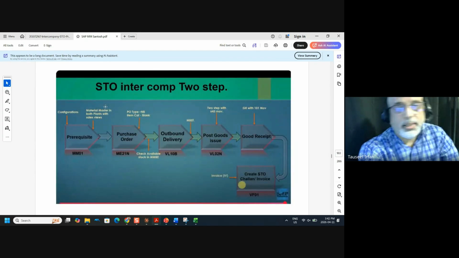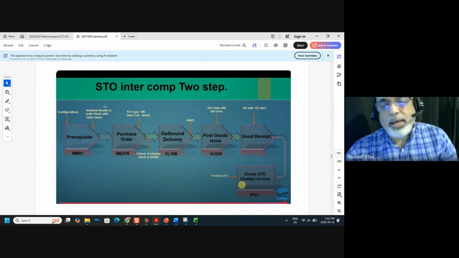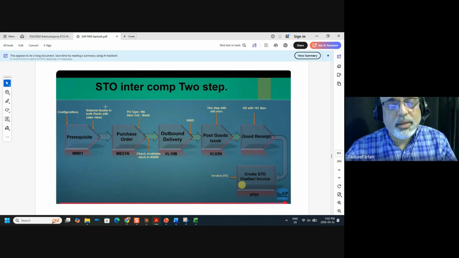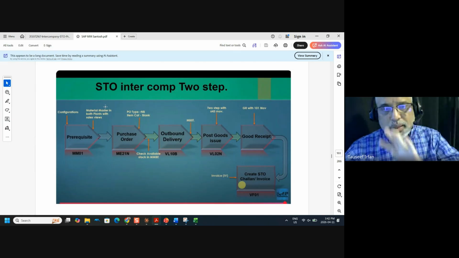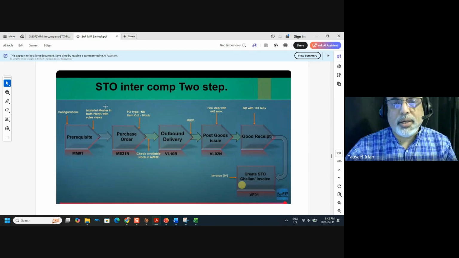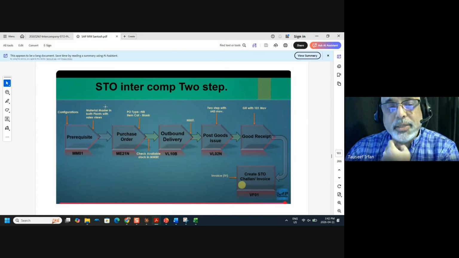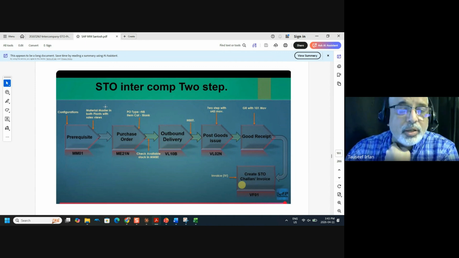Okay, so this is the intercompany STO two-step process, assuming we have done all this configuration of enterprise structure and all that, and the business partner, everything we have done. Now the STO intercompany two-step process is basically saying, let's create an STO. Yes, ME21N is STO. We create an STO. We use the document type NB. We create an STO here, or if it is an MRP, like for the case of Samir for IBP, you don't do that.